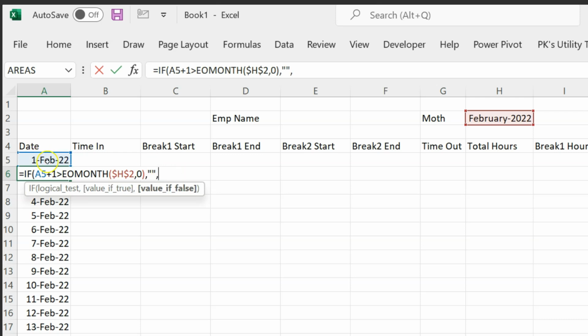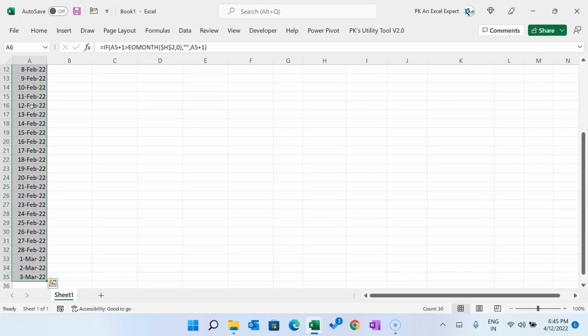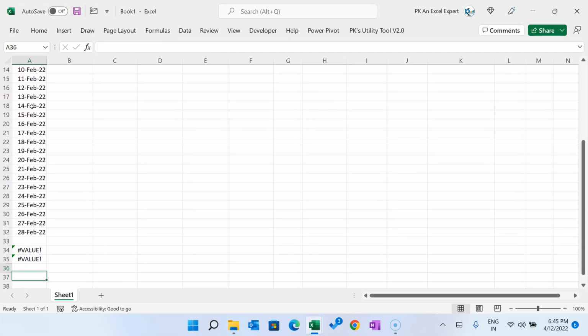Otherwise, it will show this value plus 1. And just hit the enter. Now we will fill this down. So it is working till here, but from here it is showing value error just because this cell is blank.